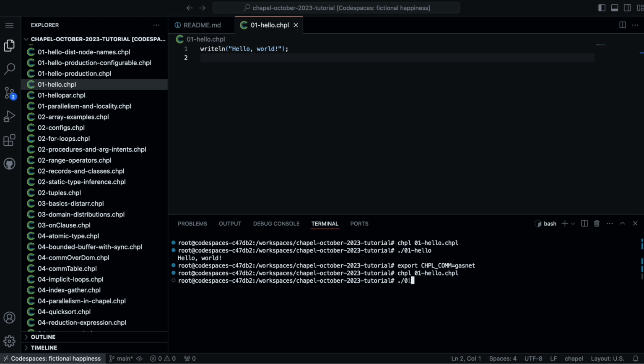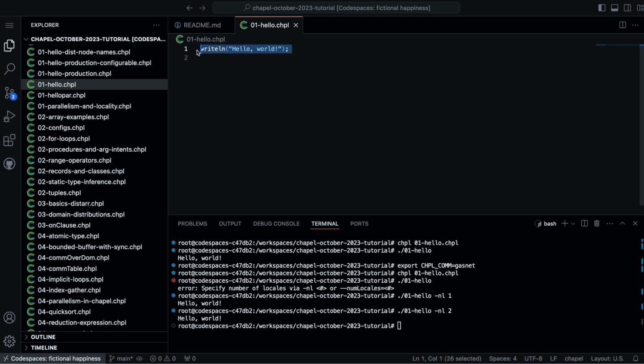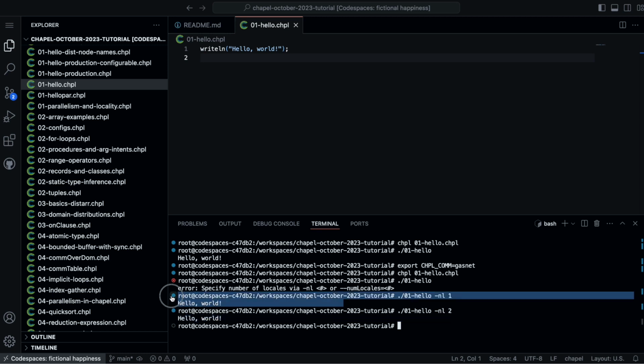So now if I run 01 hello, I won't be able to do that because I have to specify the number of locales. If I set an NL argument to be 1, I would effectively be running this program on one node as before, but I can also run it with NL2. Now, because hello world.chapel doesn't have any code that intends to distribute the code across multiple locales, and because write_len is just a single function, it doesn't make sense to distribute it. So running hello with NL2 does nothing differently than running hello with NL1.